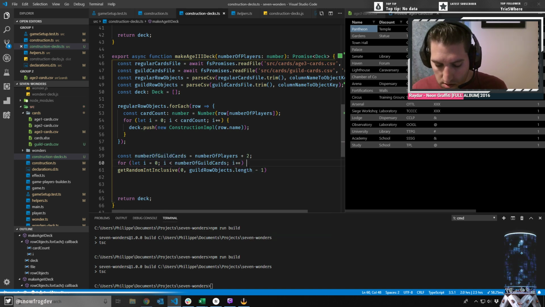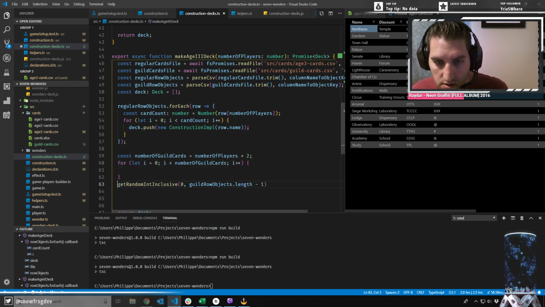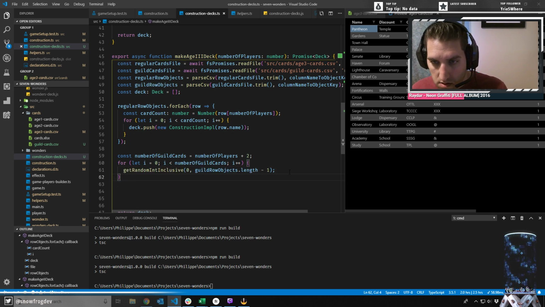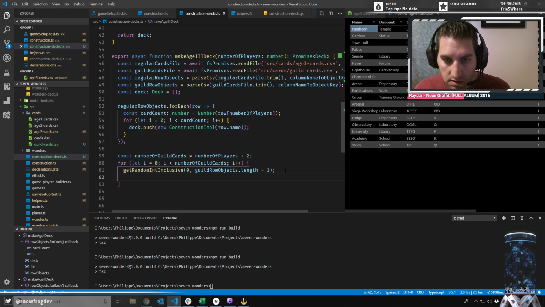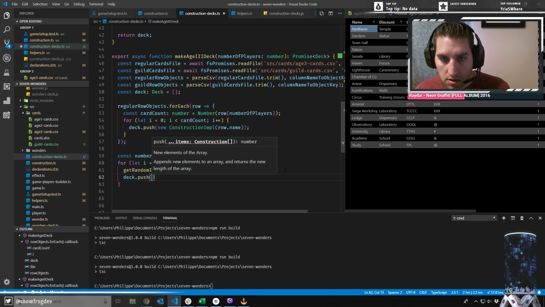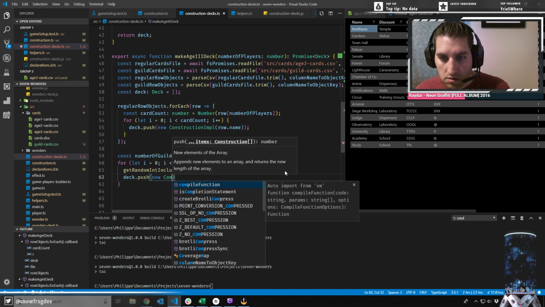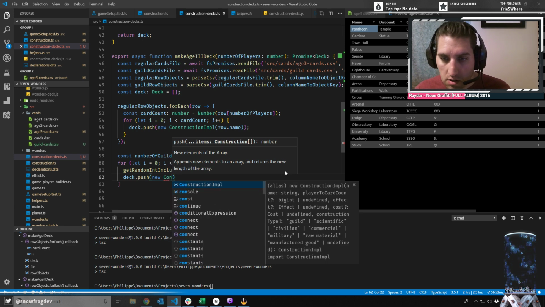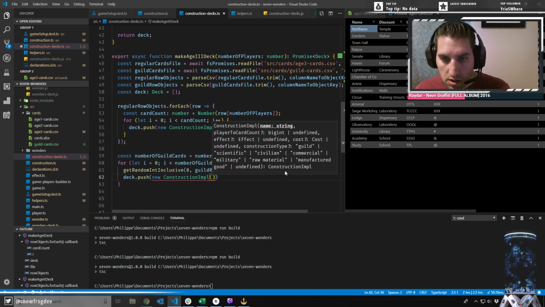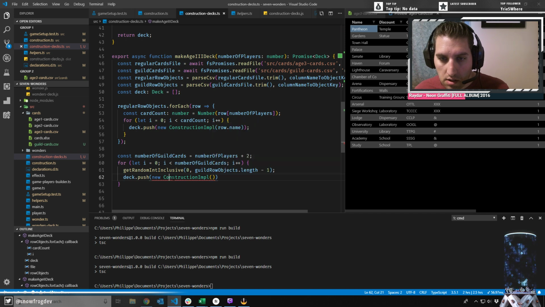Okay. Then I would get an index, and then what do I take? I do deck.push new construction implementation, and I need to do what?